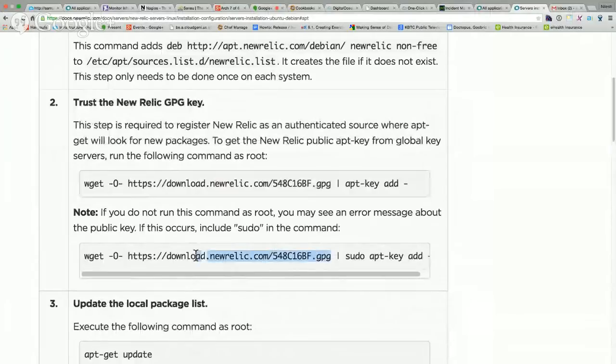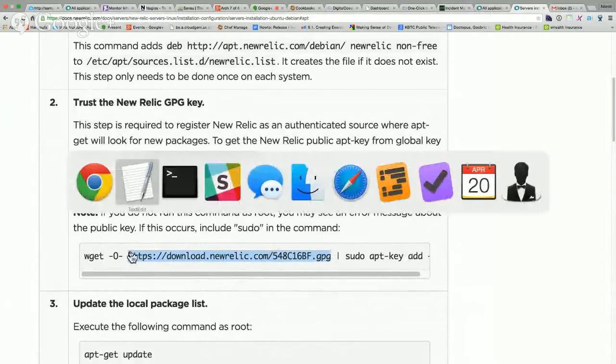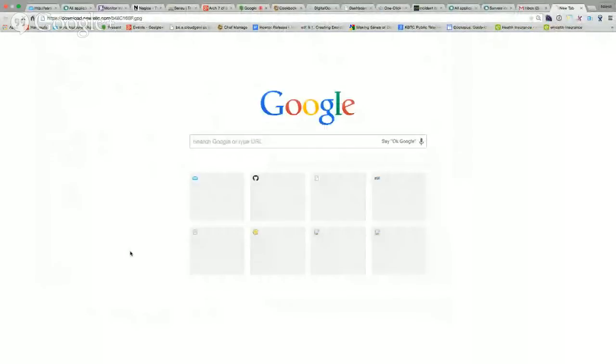Let us look at the signature itself. Let's go look at the signature here. I'm going to open the signature in the web browser like this.